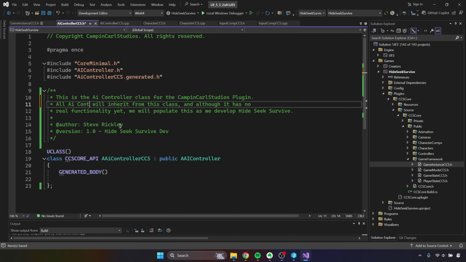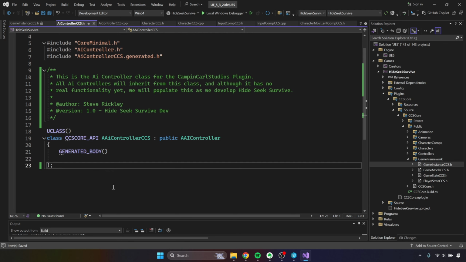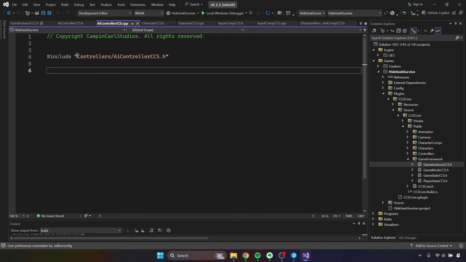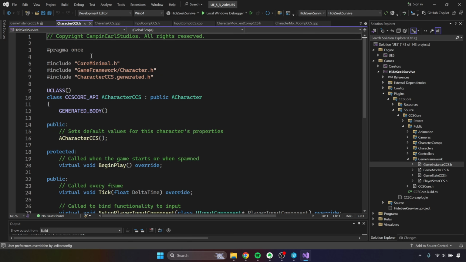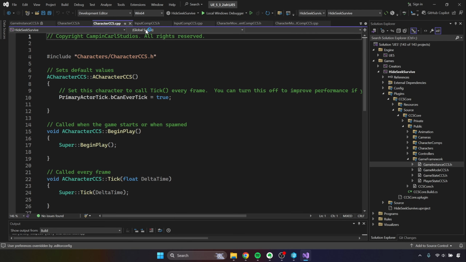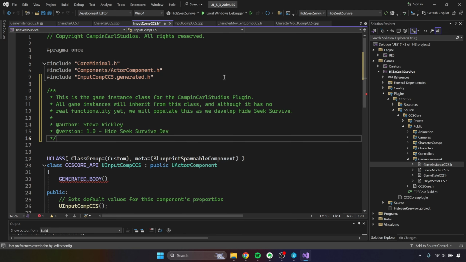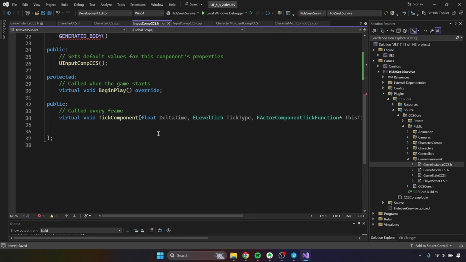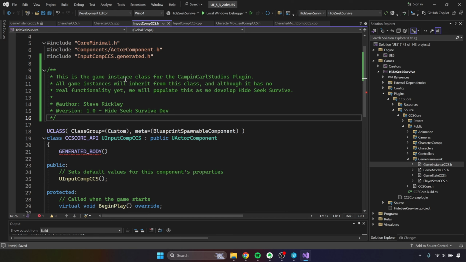Yeah, so again, pretty straightforward. And then just get rid of that little space. And we'll do the same thing in the .cpp file. In the character, we're going to leave it for last. And this one, the input component, we are going to have to do a little bit more in here. But the comment part will be exactly the same, so let's just take care of that first.